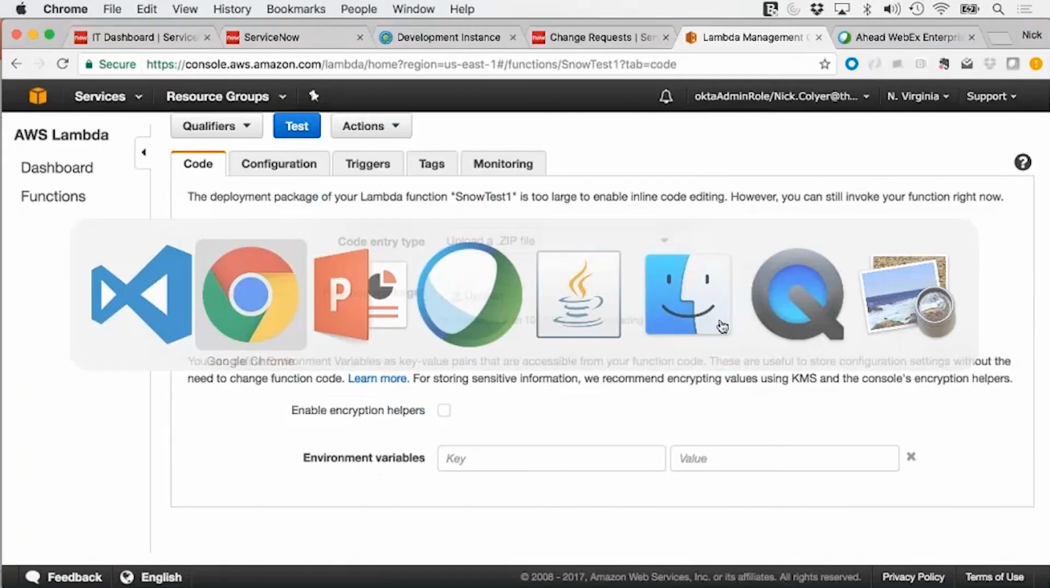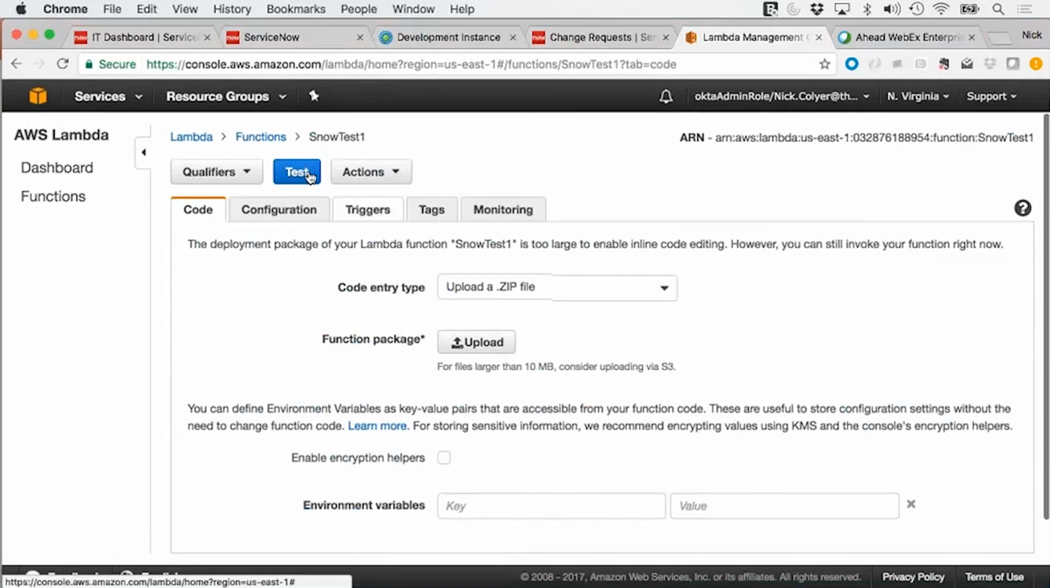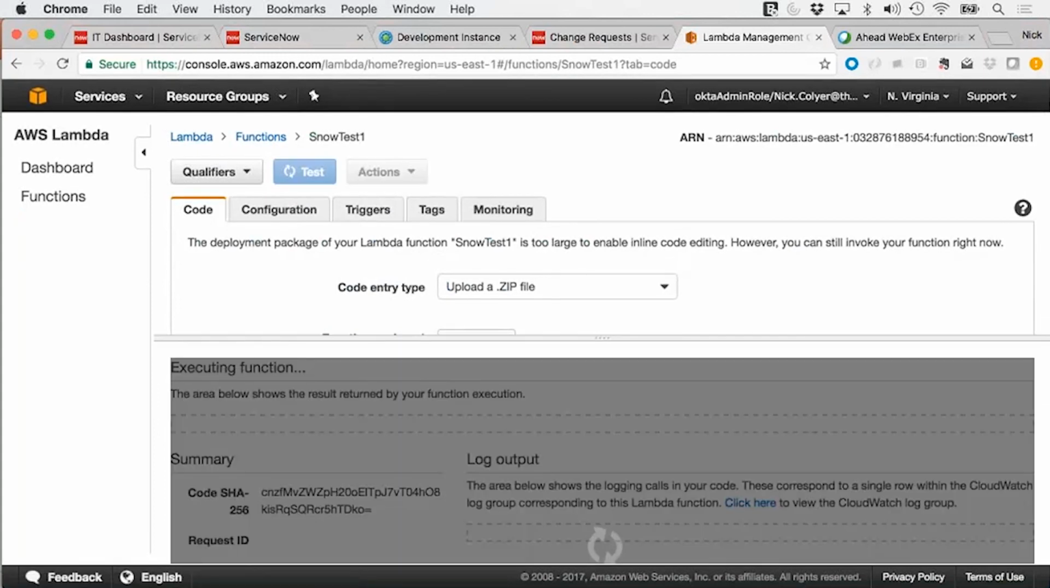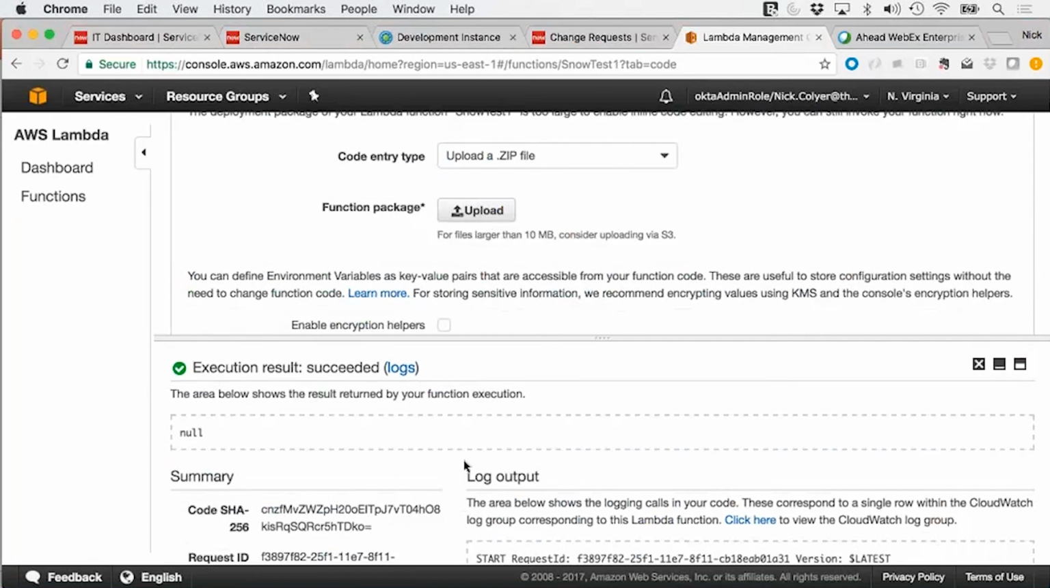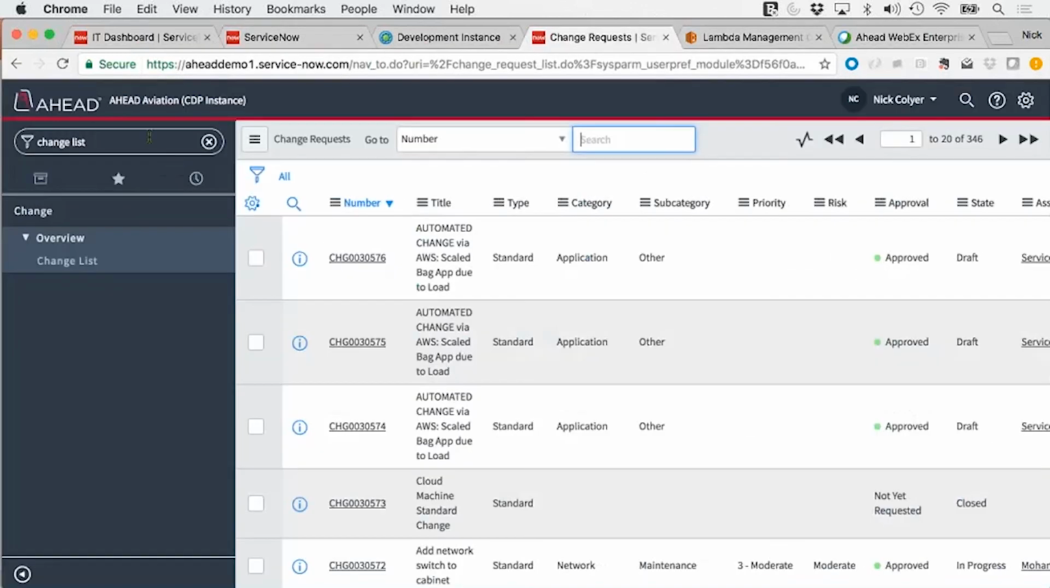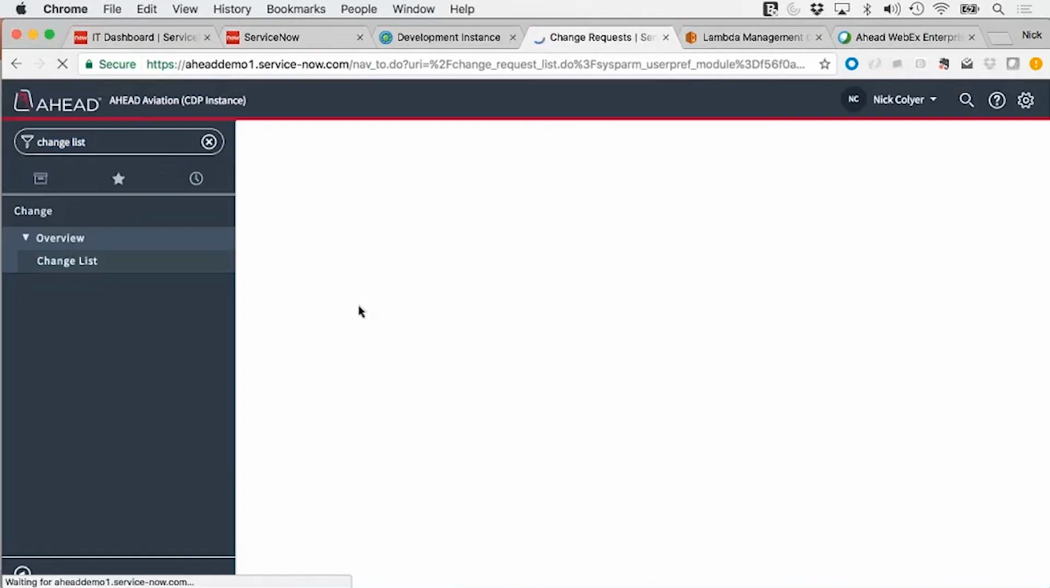And now all I have to do is basically I can even run a single test of this function just by hitting test here. And you can see it's executing. Just take a second. There you go, it's already completed. So Amazon has now sent a REST call to ServiceNow. I've got an OK response. And if I go to ServiceNow and I just do the change list, I'll just refresh this here. You should see one here.